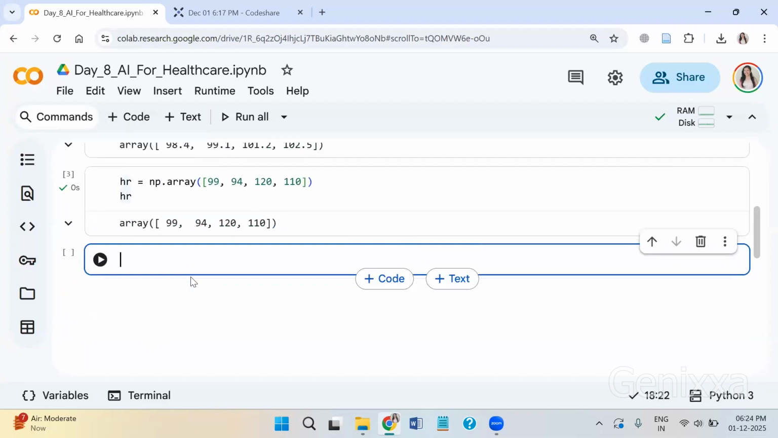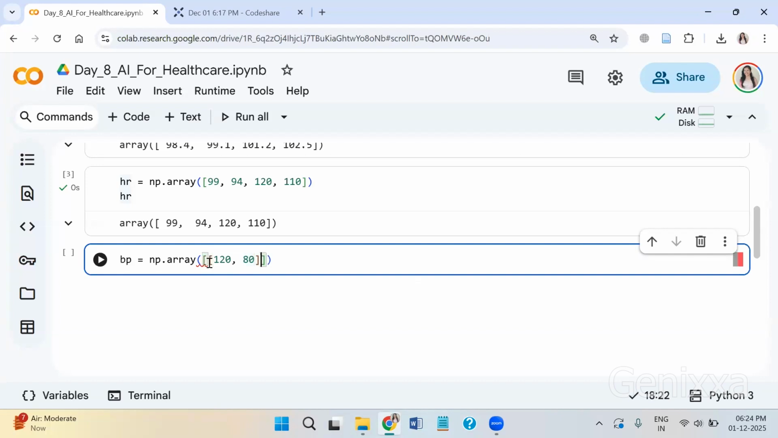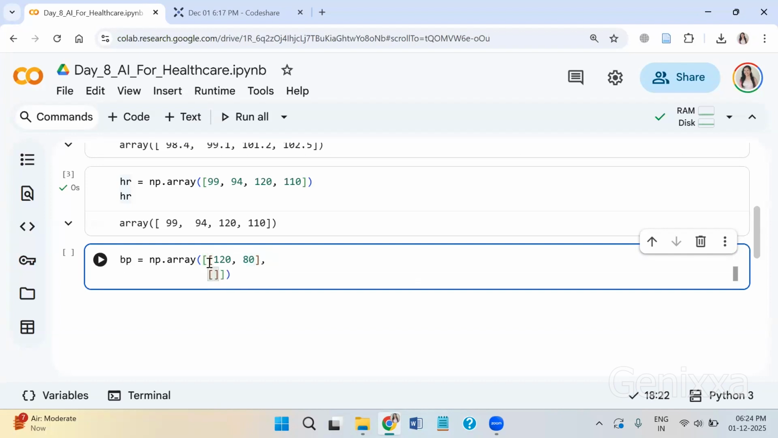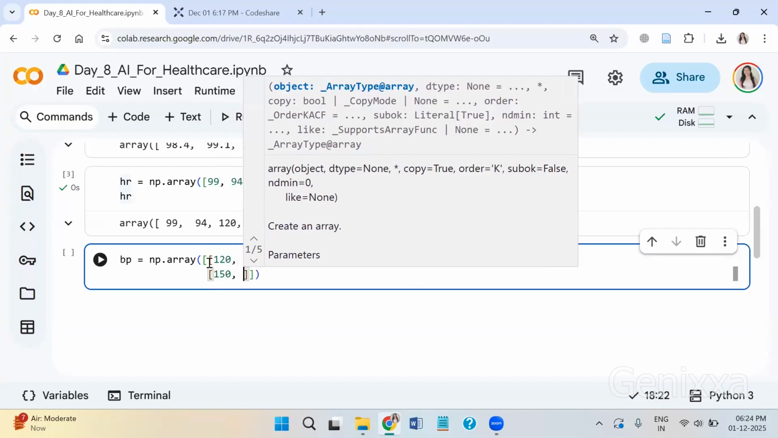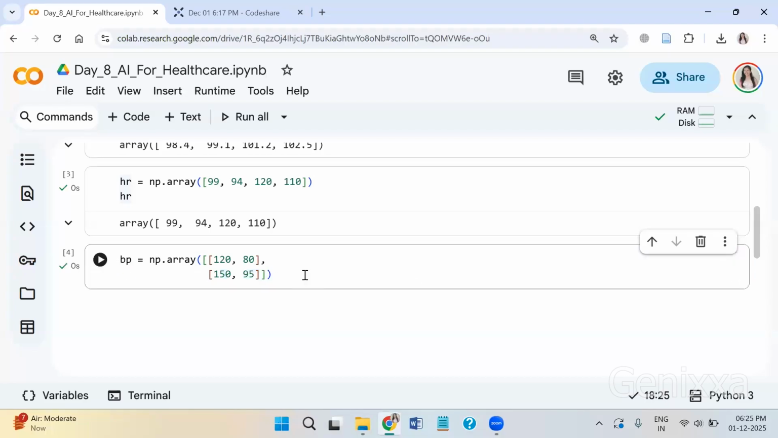For example, I'll create one more data set, like maybe BP information I'm storing. And this time for BP, I need two types of entries, systolic and diastolic. So I'm saving it something like this. You can observe here, 150, 95. This is the first set of values for systolic and diastolic, and this one is the second set of values, systolic and diastolic, we are creating. So I'm running this, and this is the BP value.